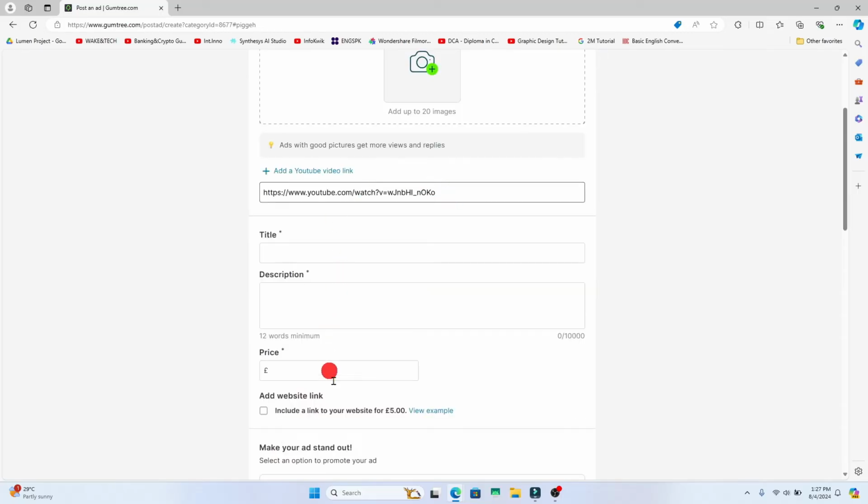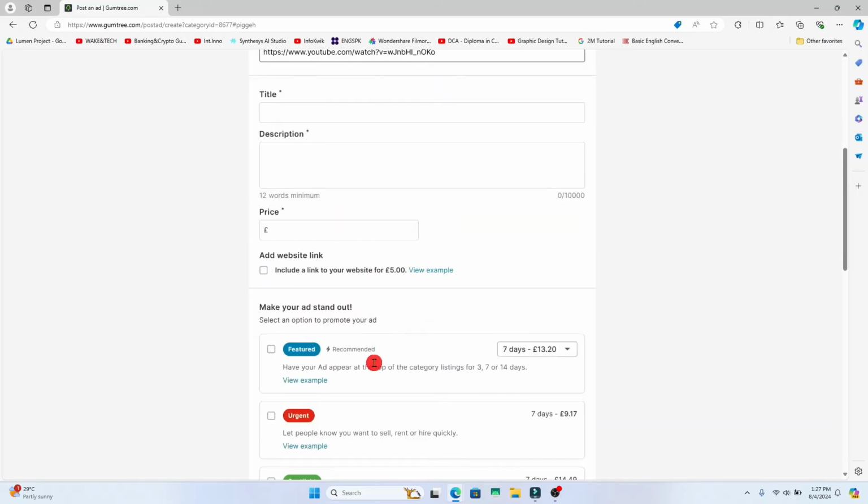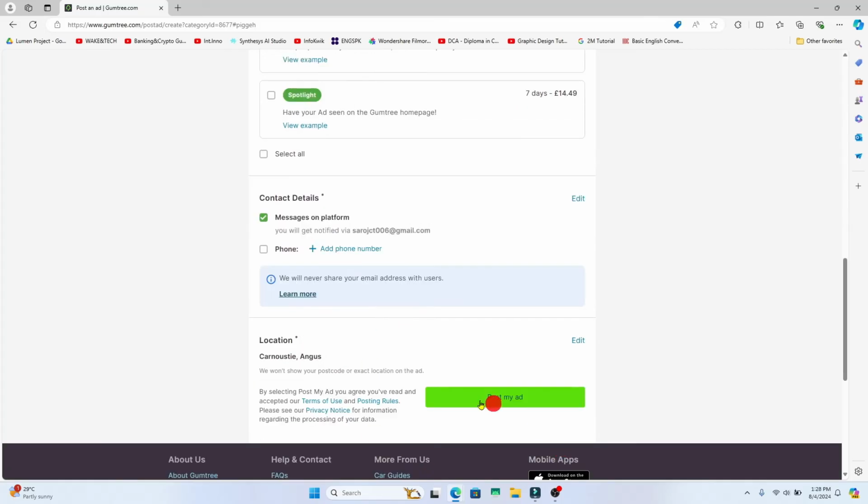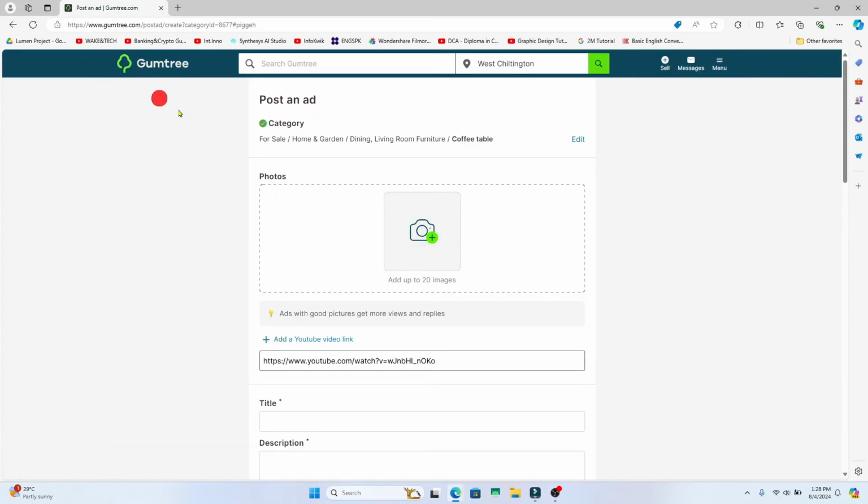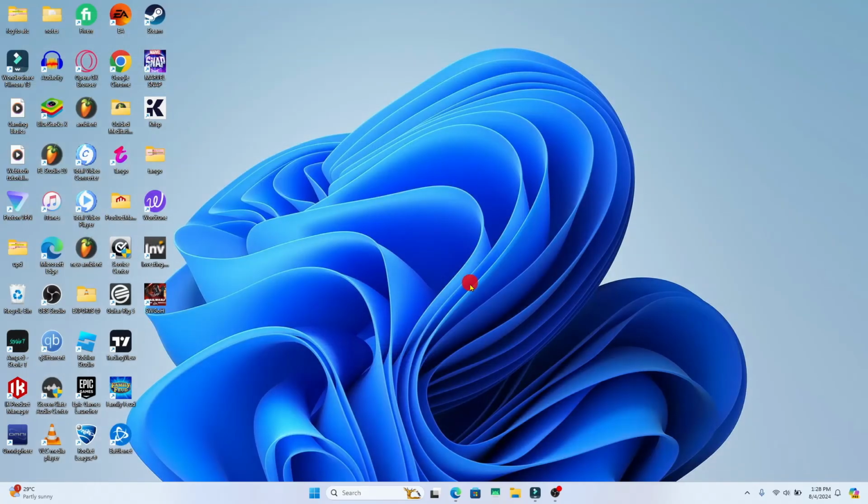Now, after entering the link, proceed forward with the title, description, as well as your price settings. And once your ad has been finalized, you can click on Post My Ad, and your ad will be posted on your Gumtree account along with the link with your YouTube video.